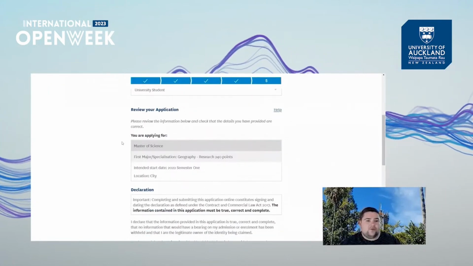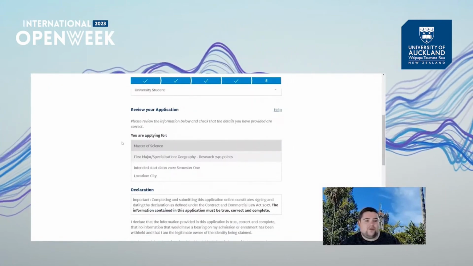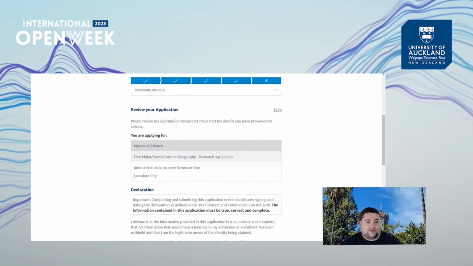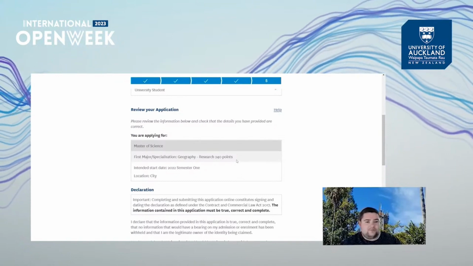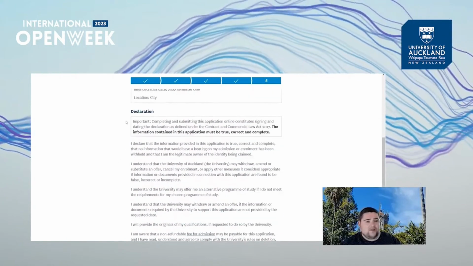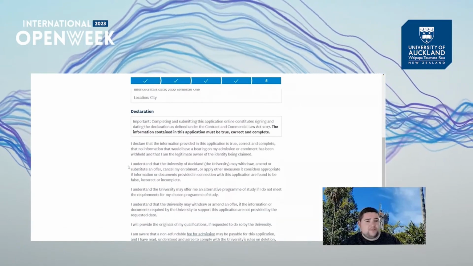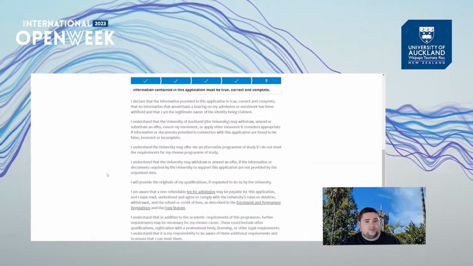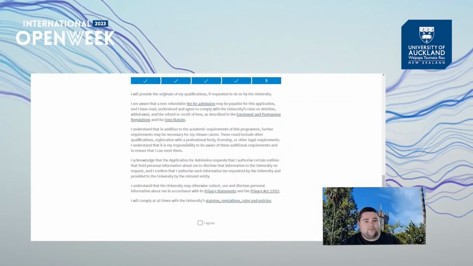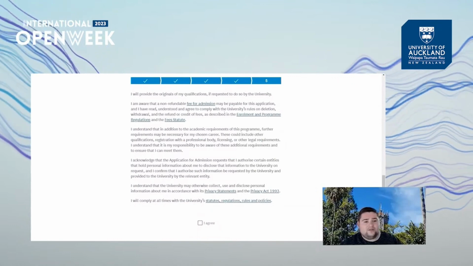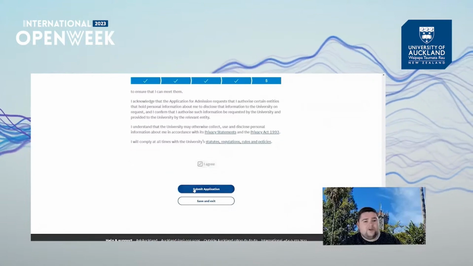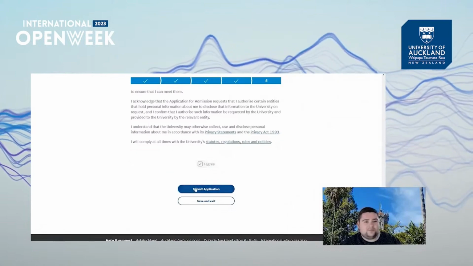You'll then be asked to review the information to make sure that you've applied for the correct program. So in this example, it's a Master of Science in Geography, and it's the 240 point, the intended start date and the location. You will then have a declaration to read, and you'll need to read this information before you are able to submit. If you're happy with the declaration, just select I agree, and you'll be able to submit your application.